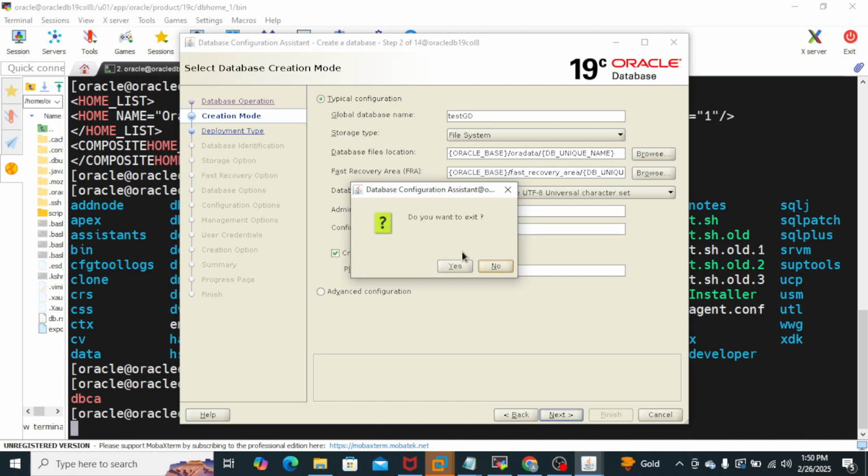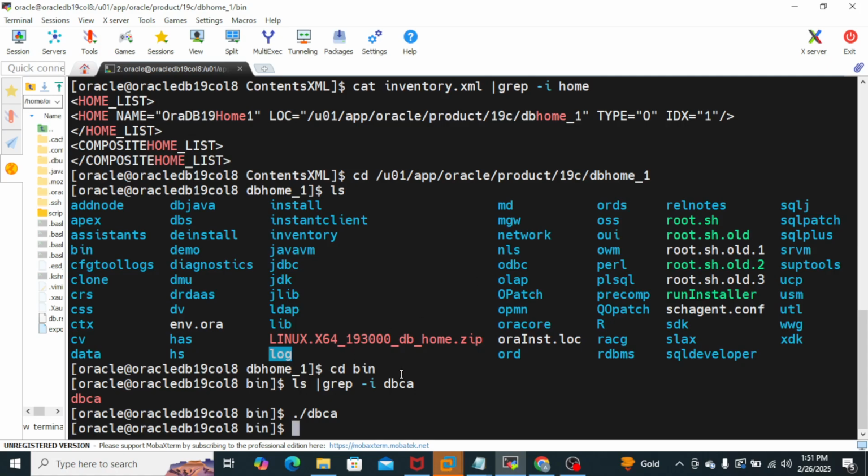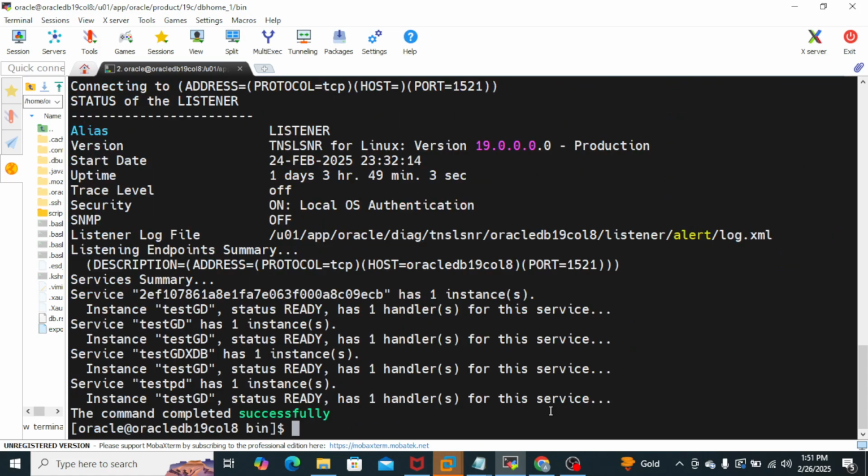Do you want to exit? Yes, I want to exit. And let me show you that instance here. The command we can run is lsnrctl status, listener control status. Okay, so you can see that the test GD instance is already running. If in case you don't see it running, we have to start it manually. I'll show you the procedure for how you can start it.